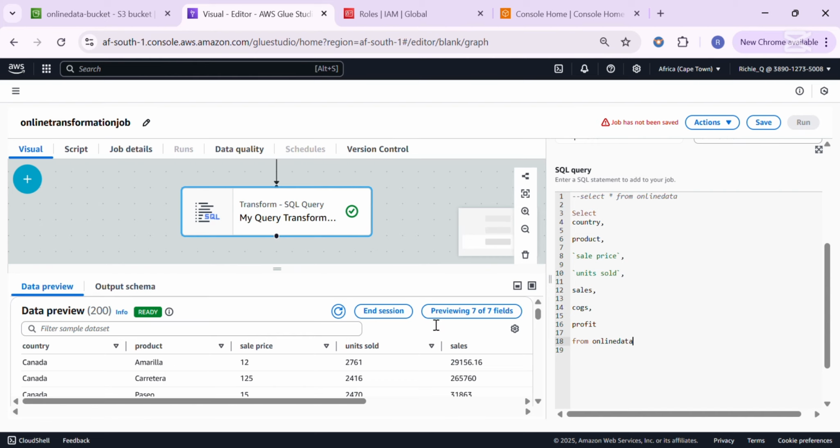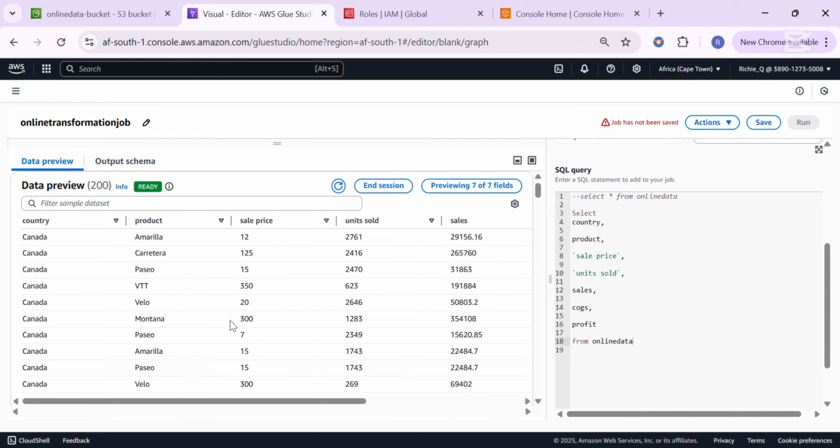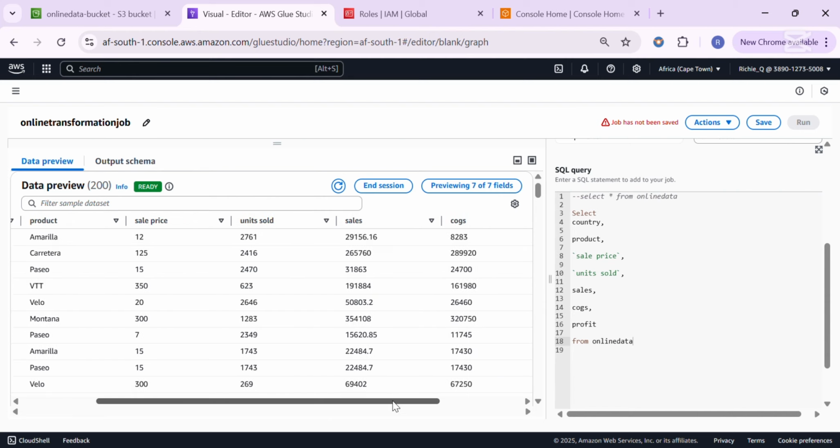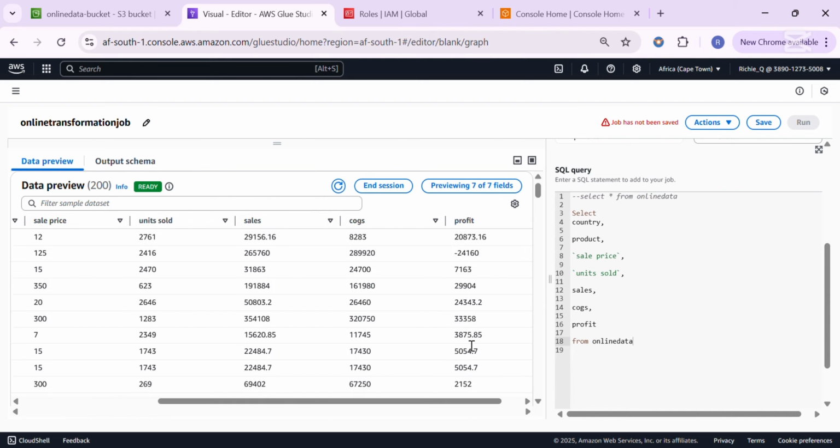So let me just maximize that. You see we have country, product, sale price, units sold, sales, cost of goods sold, and profit. Now, bear in mind that if you have columns that the title of the column is not one word but has a space in it, you would have to use the back sign. It's actually the key on the keyboard that is right beside, to the left hand side of the number 1.